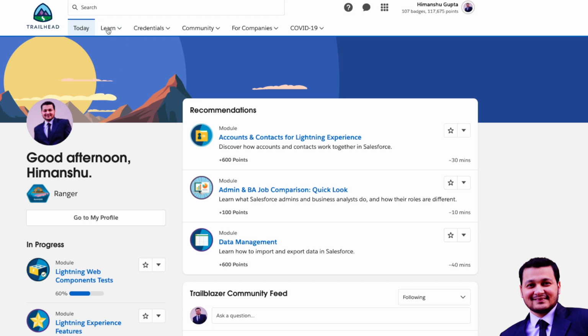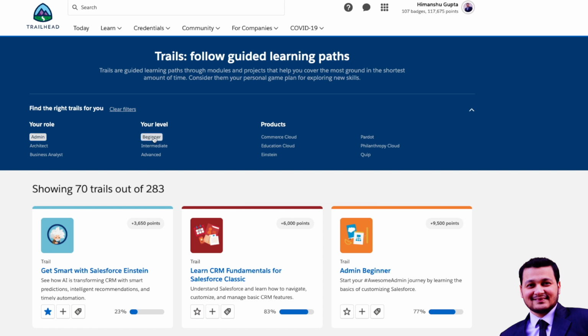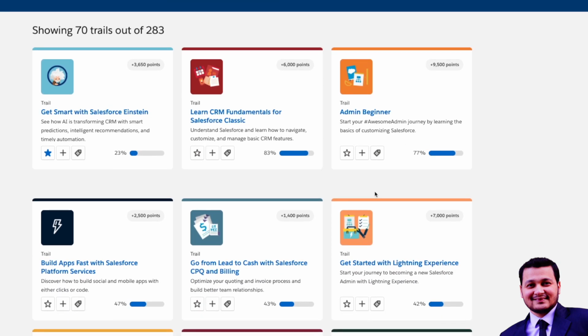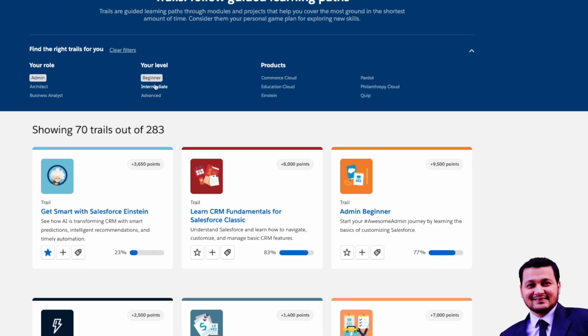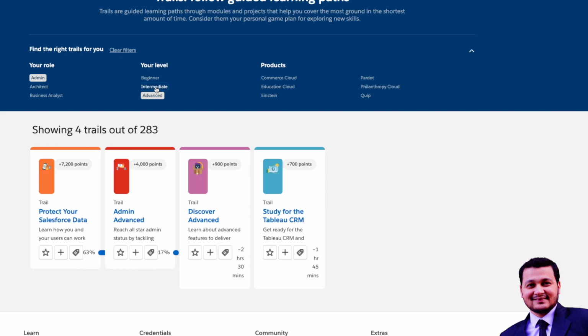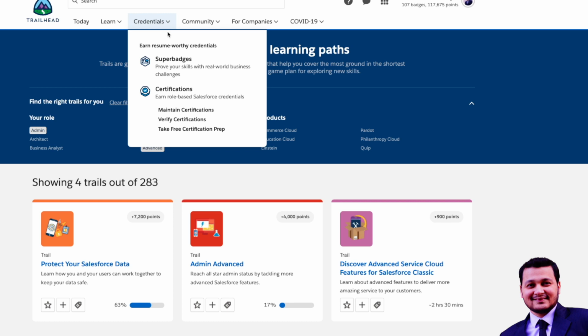You can go to the Learn tab from here, click on Trails. So this will take you to this section. Click on Admin and click on Beginner, and this will bring you the trails which are available for the administrator beginner level. So start with admin beginner and then gradually develop to admin intermediate and then admin advanced. These three trails are very much important from an administrator point of view, so please do them.